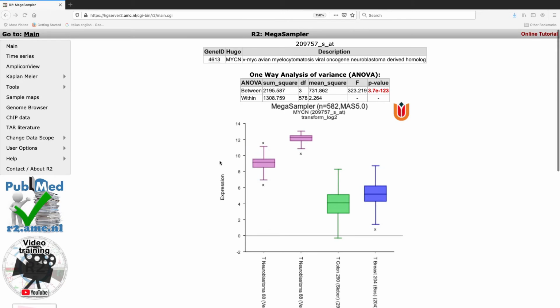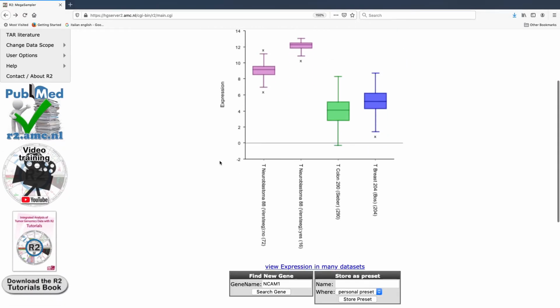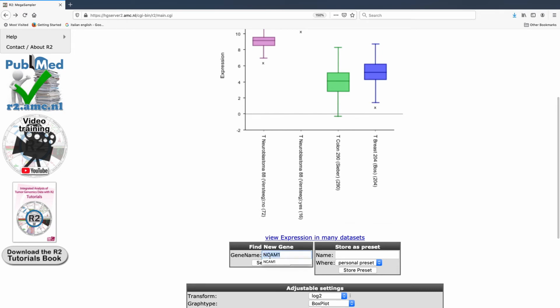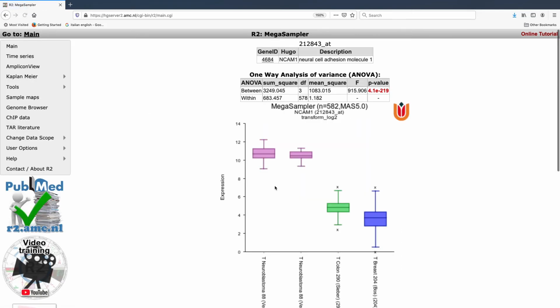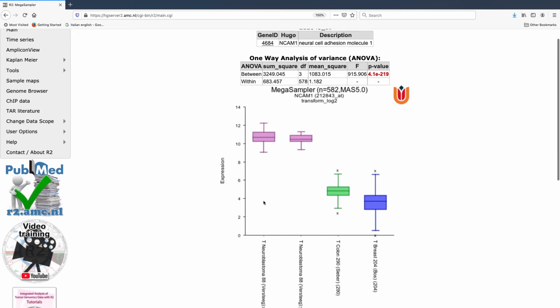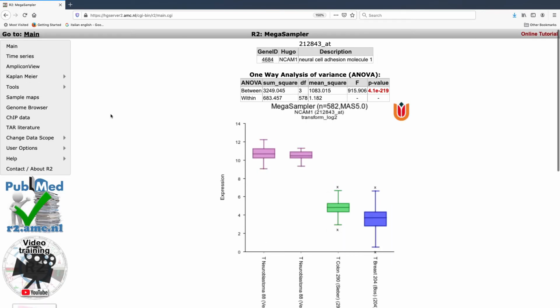So now that we've looked at MYC-N expression, we can of course change the gene that we're looking at. So if you scroll down below the graph, here you can see find new gene, and we'll enter then NCAM1, which is a neural marker, simply to display that you can detect these differences across the different data sets. So we click search gene, and here you see that again we're presented with the different probes for NCAM1. We'll leave everything as is, just to recreate the same setup that we had for MYC-N, but for NCAM1. And here again, you see that there are quite large differences or higher expression of NCAM1 in neuroblastoma compared to the other tumor types that we have been looking at.